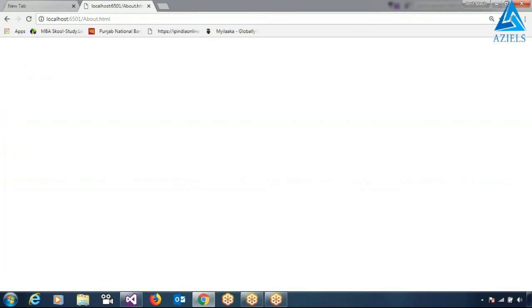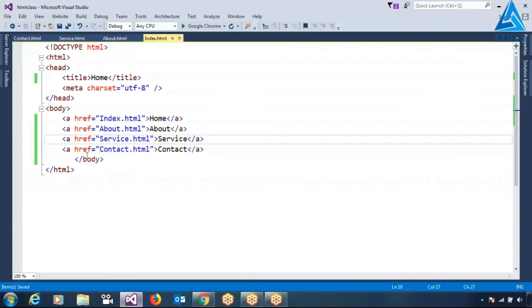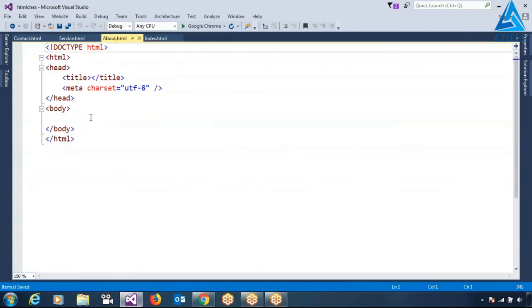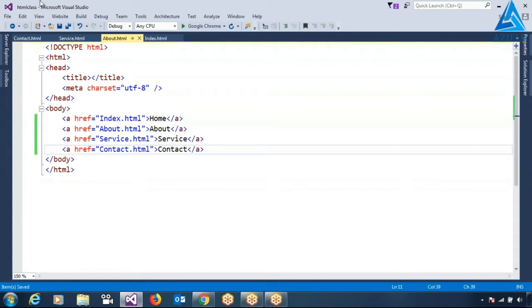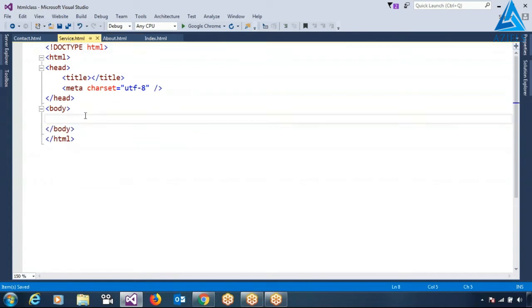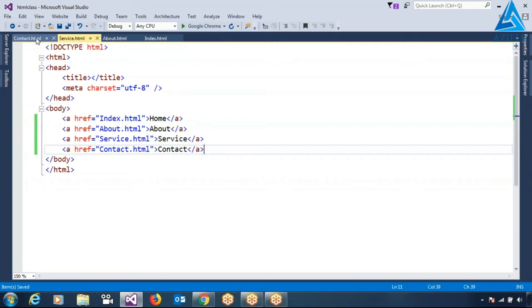You can see that it is moving to about, but we have not copied the same navigation system onto the about page, that is why we need to add it back. You can see on the top, this is the service page, but the same thing is happening again and again. If I want the same navigation bar on every page so that we can move frequently, I have to copy the same stuff and paste it inside about, the same inside service, and the same into my contact.